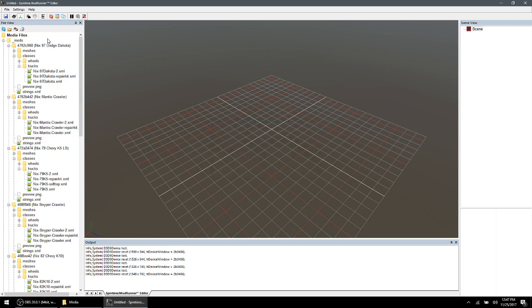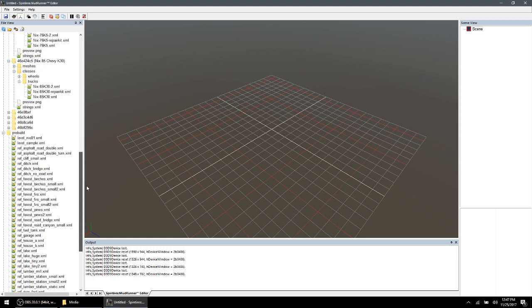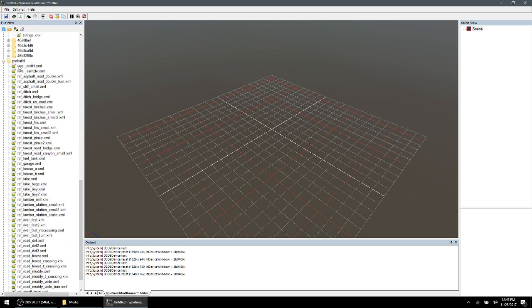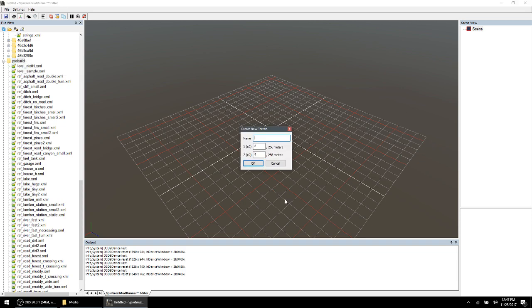Okay, once that's set up, you scroll down till you see pre-build. Right click on pre-build, new terrain. Okay, so when you're naming your map, it has to be lowercase: level, underscore, and then your map name. So for this, I'm just going to call it tutorial.